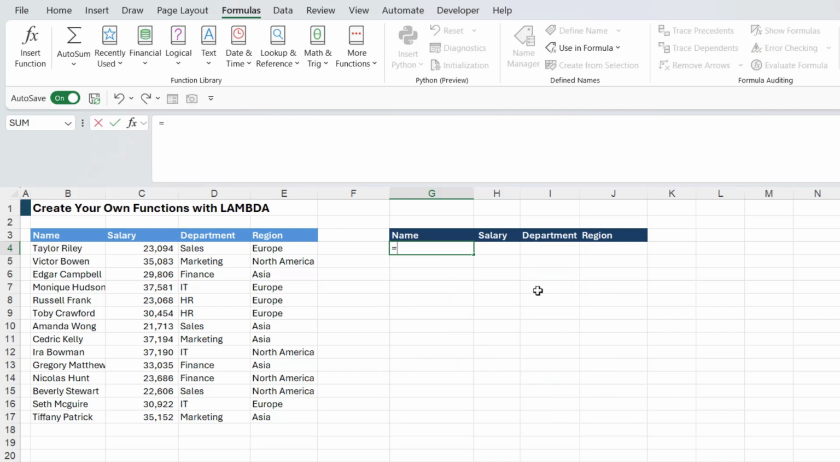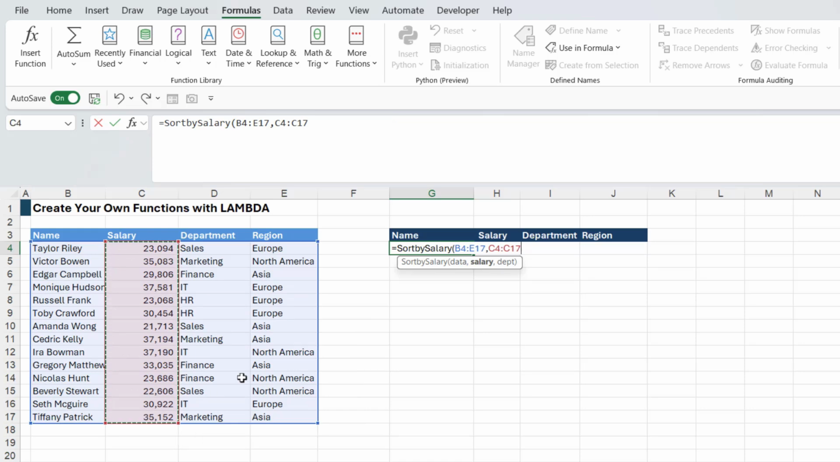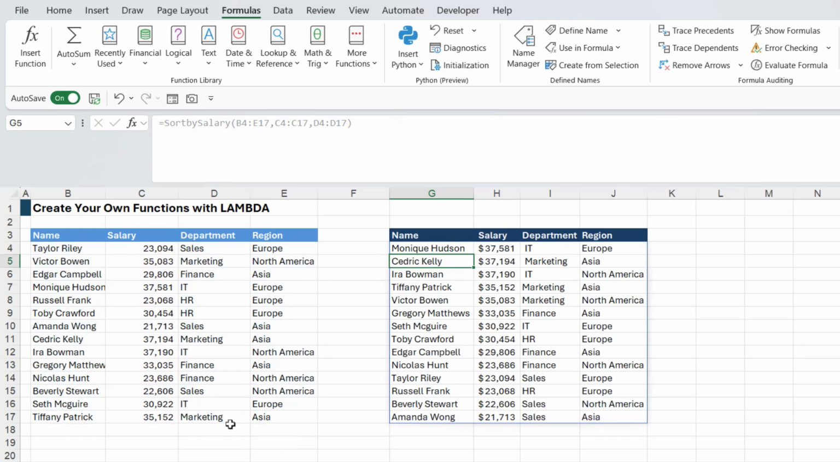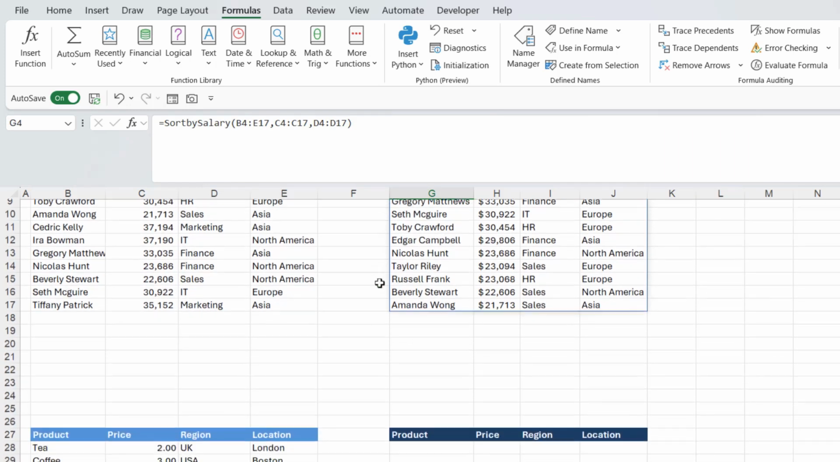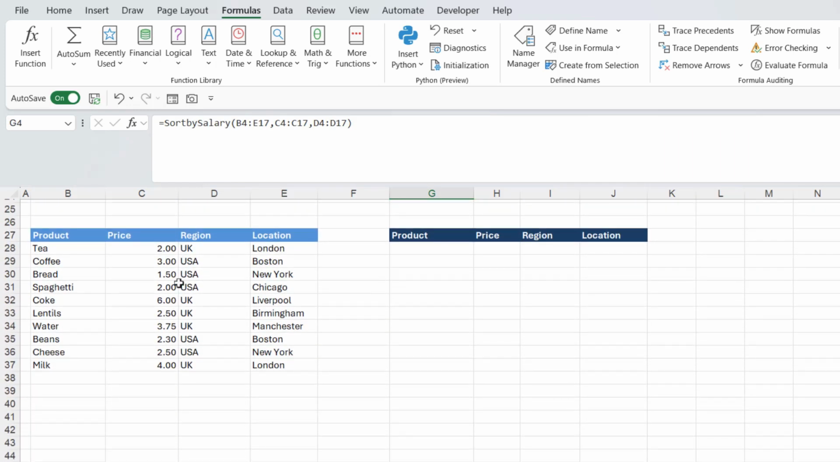So now if we type in equals, we can choose sort by salary, and we get our 3 arguments: data, salary, and department. So our data set is just here. The salary is this column just here, and the department is this column just here. Close the bracket, hit enter, and we get the correct result. And just to show you one last example, if we scroll down, we have another data set that has different data, but it's kind of similar. I might want to sort this data using my new formula.